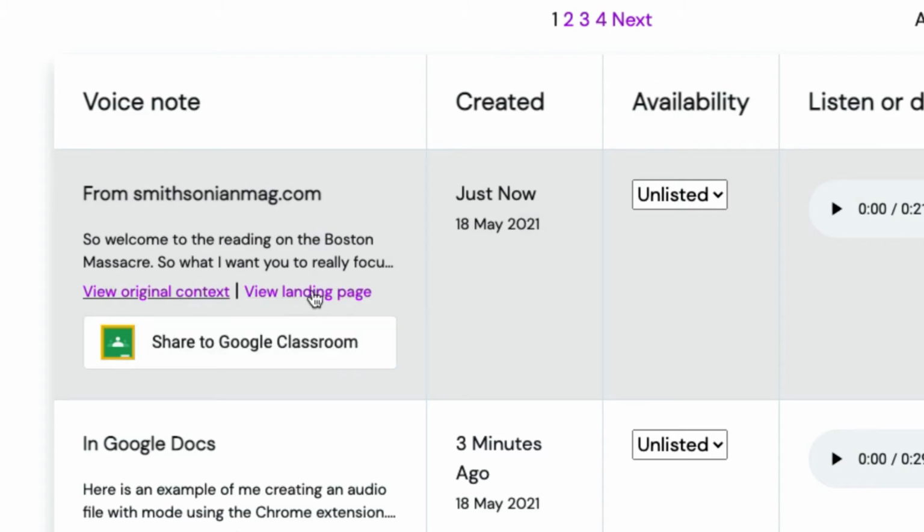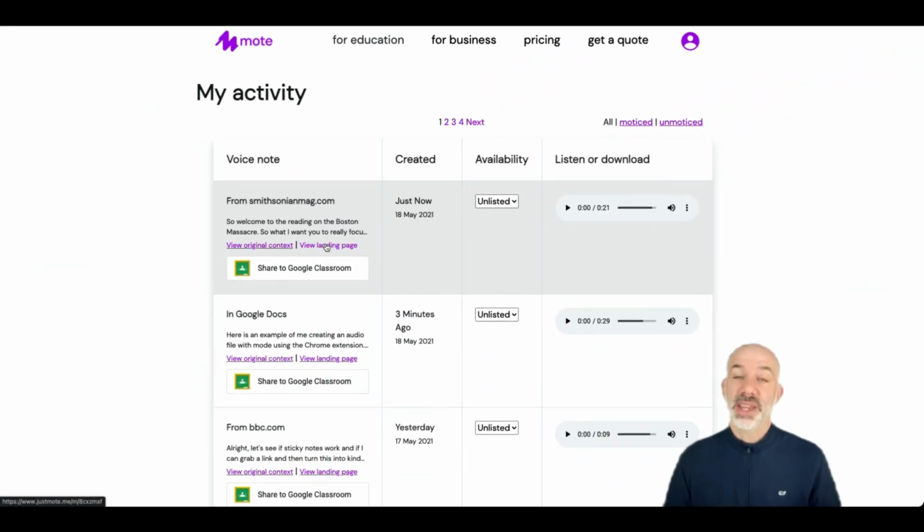Or if I would simply like to curate this link and maybe post it to another learning management system, I can view the landing page here. Either way will work perfectly fine. Again, push directly to Google Classroom or simply copy the link. What I'm going to do is view the landing page to show you what it would look like from the student perspective if they have the Mote extension installed.